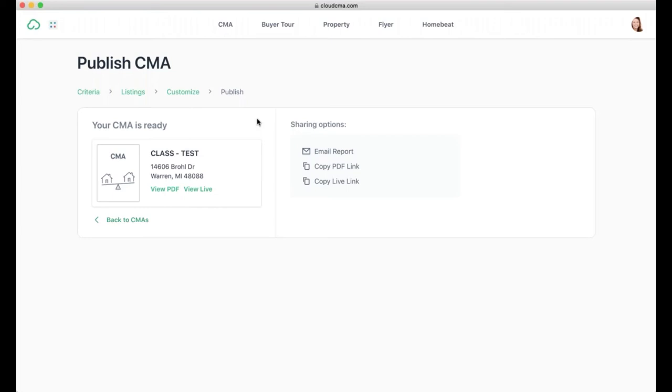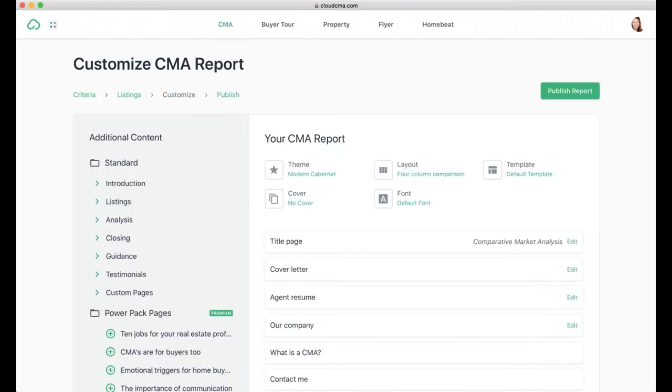The things that I want to show you that you can additionally do from here is that view live. So I can do a live presentation over the internet with my client. You can do it via Zoom, and I think there were a couple of other video options in there. You can email a report straight from here, or copy the PDF link or that live link. Either is just fine. So now I'm going to go back and customize that CMA, because my gosh, I need to trim down some of those pages. So simply go to your Customize tab.